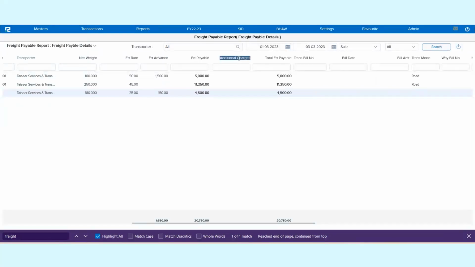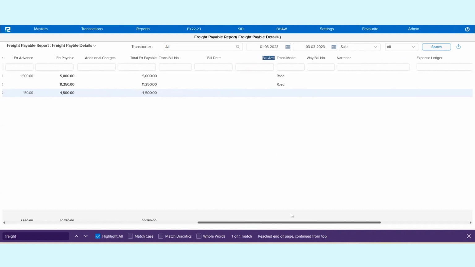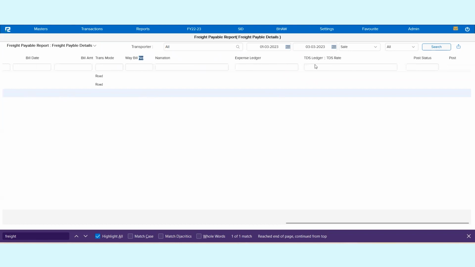Then the additional charges, in case if the transportation is over and this item has been dispatched. After that, if you feel there are some additional charges which are supposed to be paid, you can always add them over here. I'll show how to add it. Then the total freight payable and the transporter bill number, bill date, bill amount, the transporter mode, which we can select at the time of gate pass itself, the waybill number in case we have updated it, then the narration and the expense ledger.